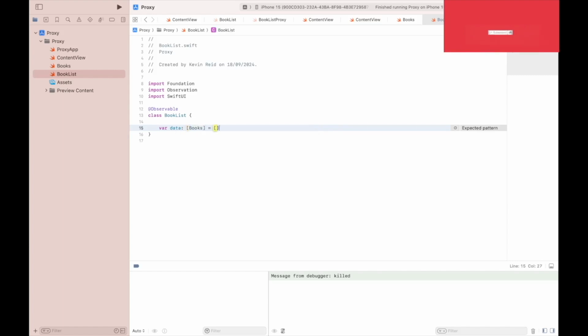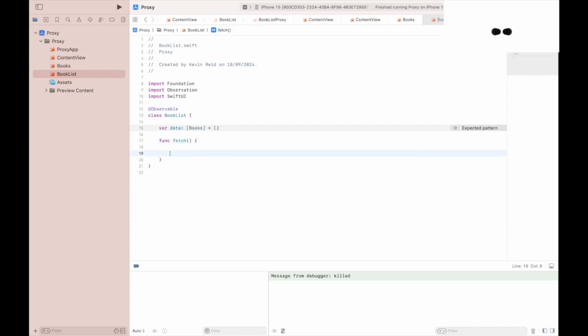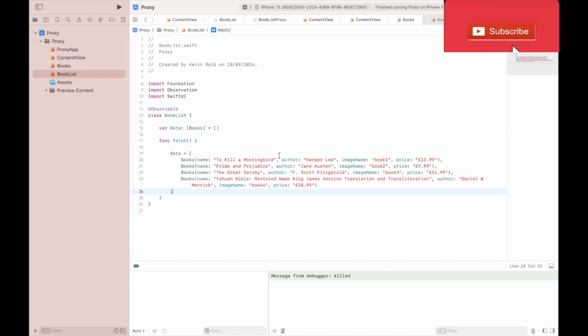Really, this should be coming from an API function, func fetch. I will just use the previous data array that I've been using for the other design pattern tutorials. I'll just paste it there. Same as before. Just pass the name of the book and the author and the image of the book and the book price to the arguments.